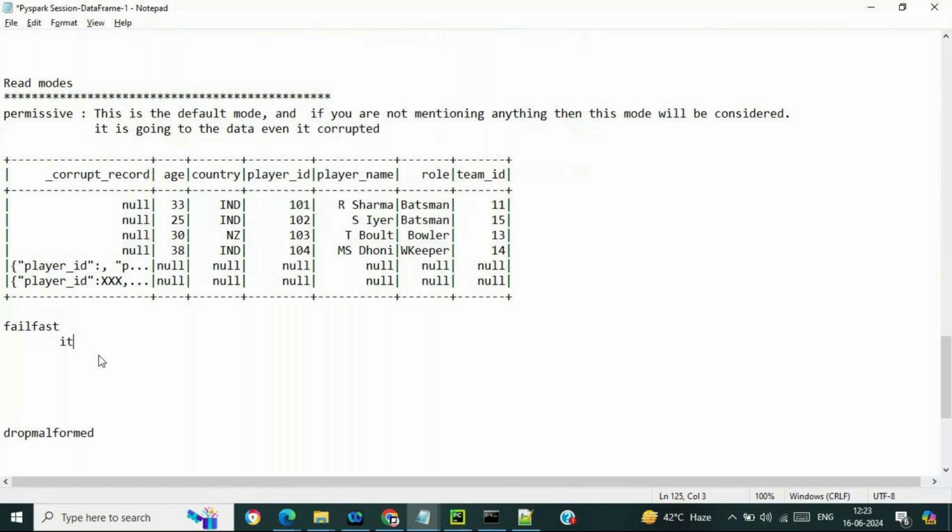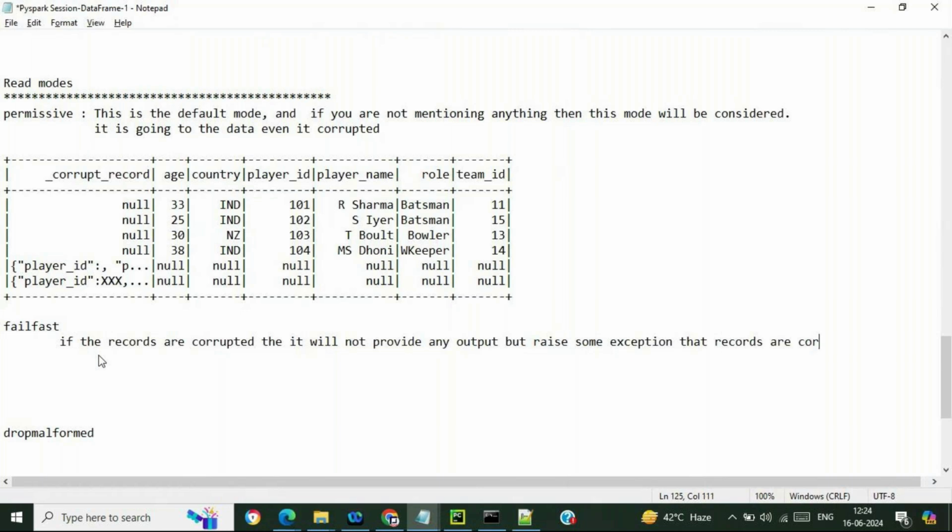If the records are corrupted, then it will not provide any output but raise some exception that records are corrupted. Okay, we will not get any output.